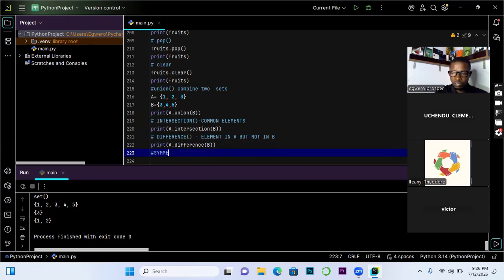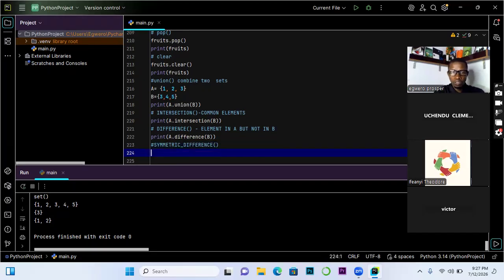Now the next one is the symmetric_difference function. So let me put it here. This will print elements in either set, but not both.